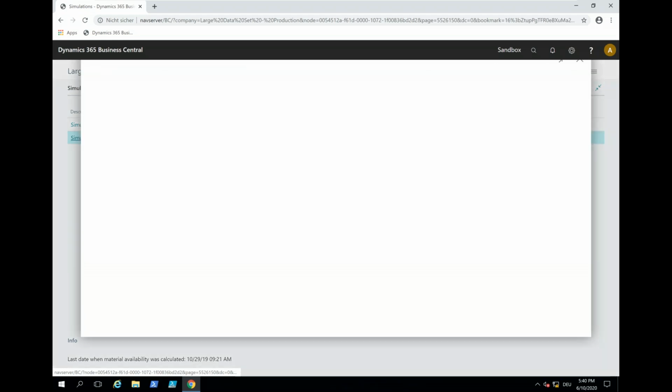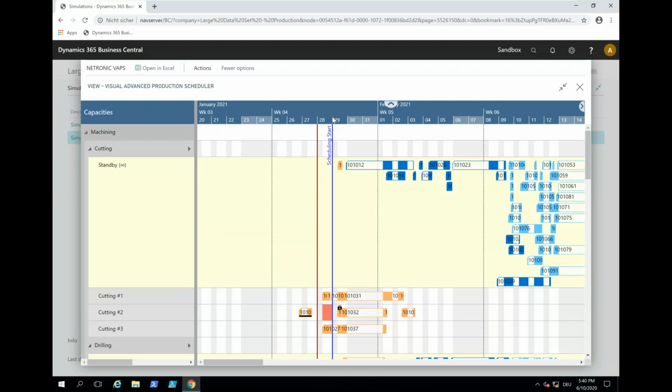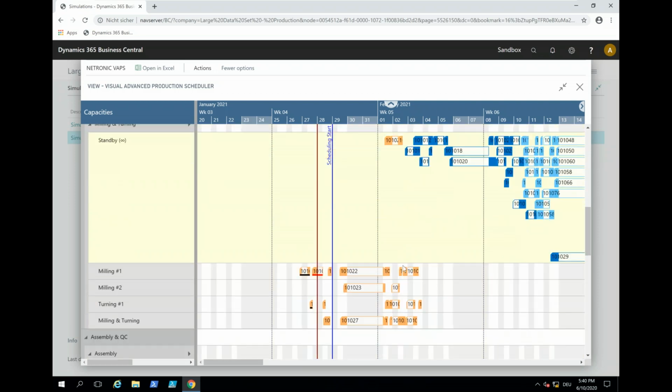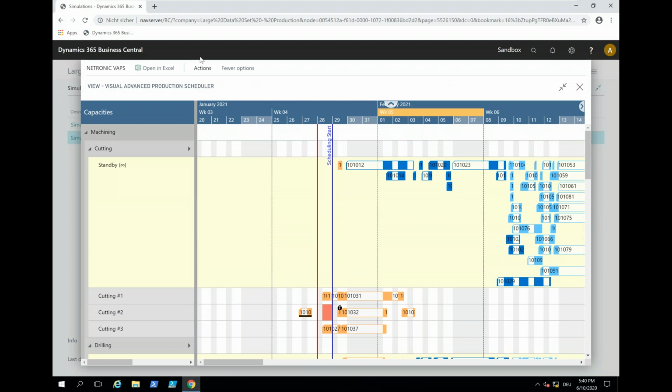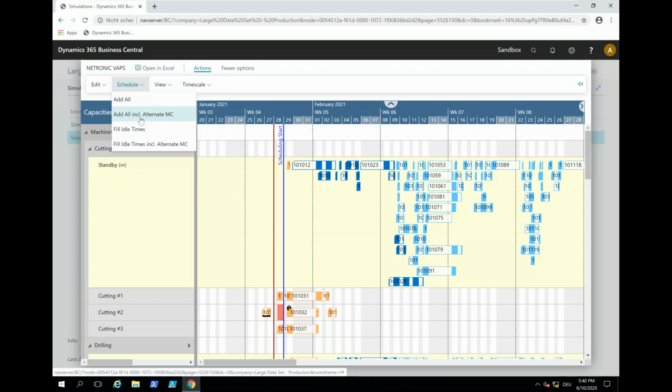So let's see how this looks. And it's the same type of resource setting. So we have cutting, milling, drilling, and then assembly and quality control. And you see there are only a few production orders here that are on the machines, and a lot of others are on standby. Okay, so actually a lot to schedule. So now we can again say action, schedule, add all, including alternative machine centers.